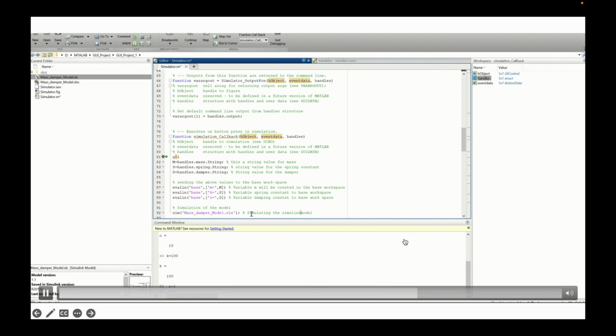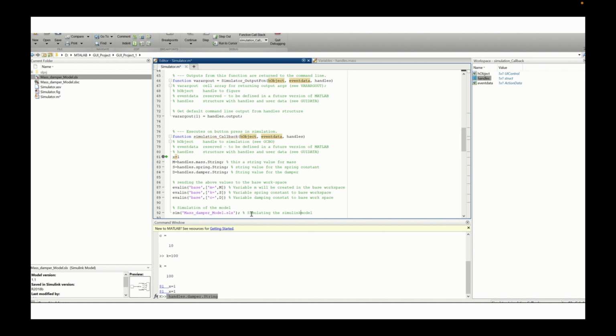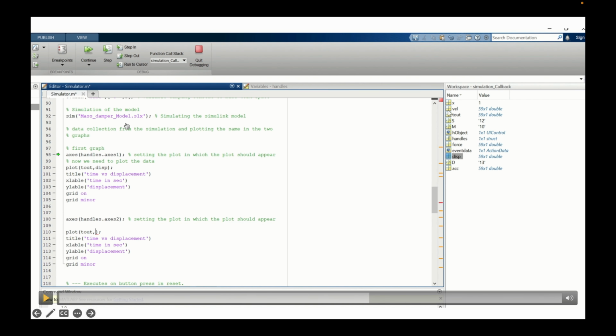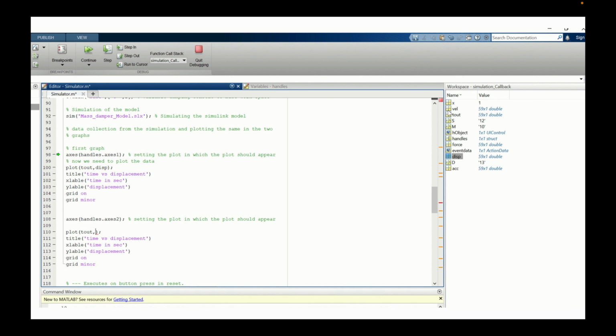To simulate the model, you need to use the sim command. So sim, and inside brackets, inside quotes, you need to mention the model file name. Once you have the model file name, it will simulate the model that you have defined here. Once you give the command for the simulation, you then need to get the data and plot it in the GUI.